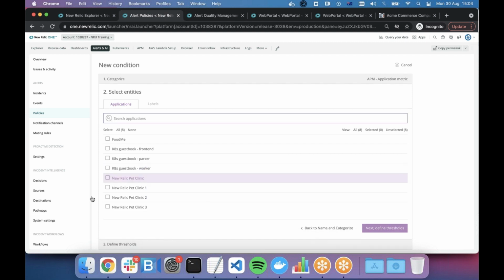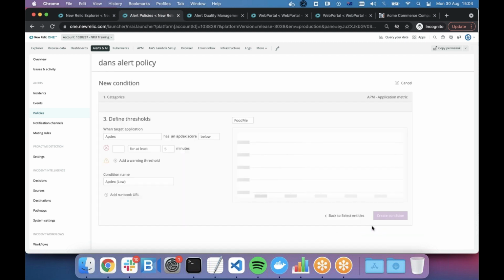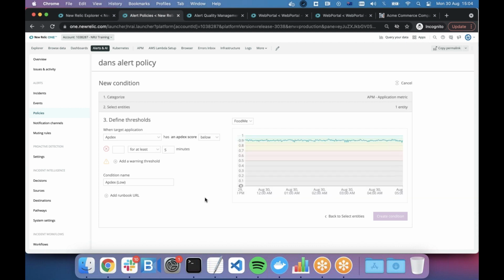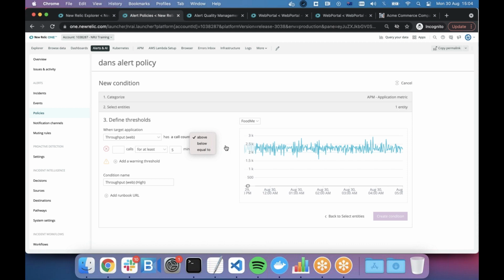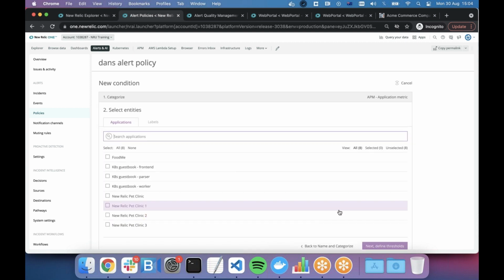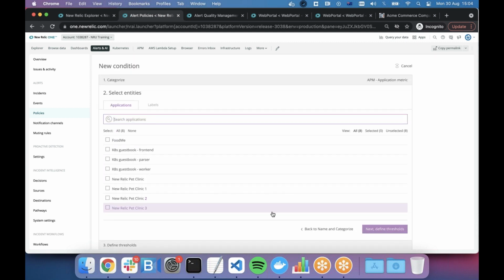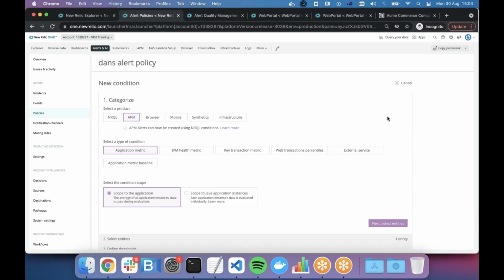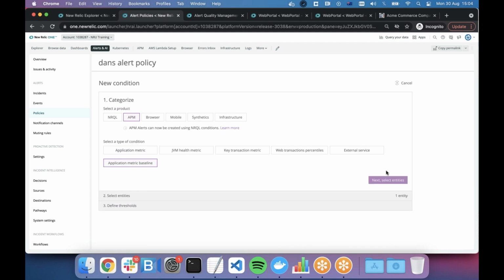Let's look at our FoodMe application. So here's an app. We want, for example, a throughput measurement on this, and you can see this app has 2,000 to 2,500 call counts, right? Actually, let me go back. Sorry, I'm getting carried away, and I meant to show this thing first.